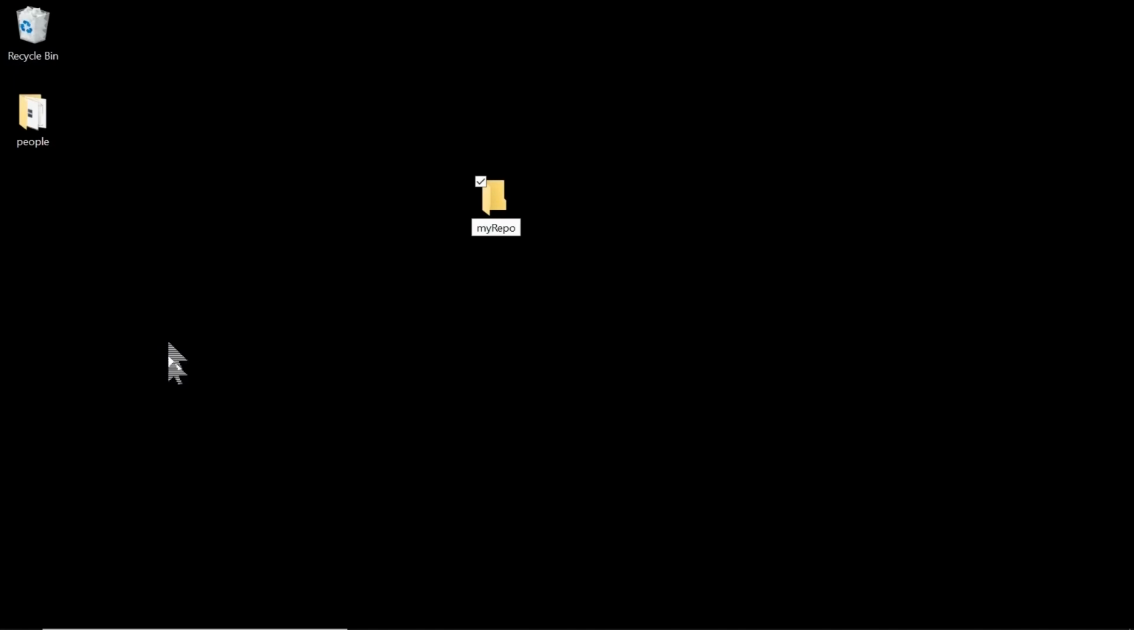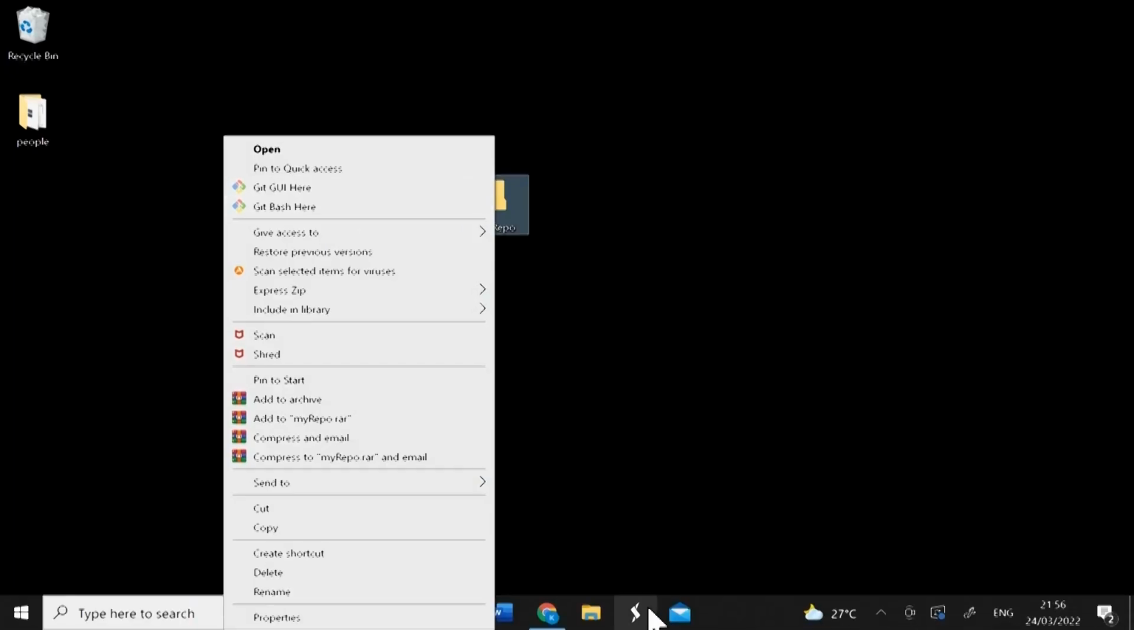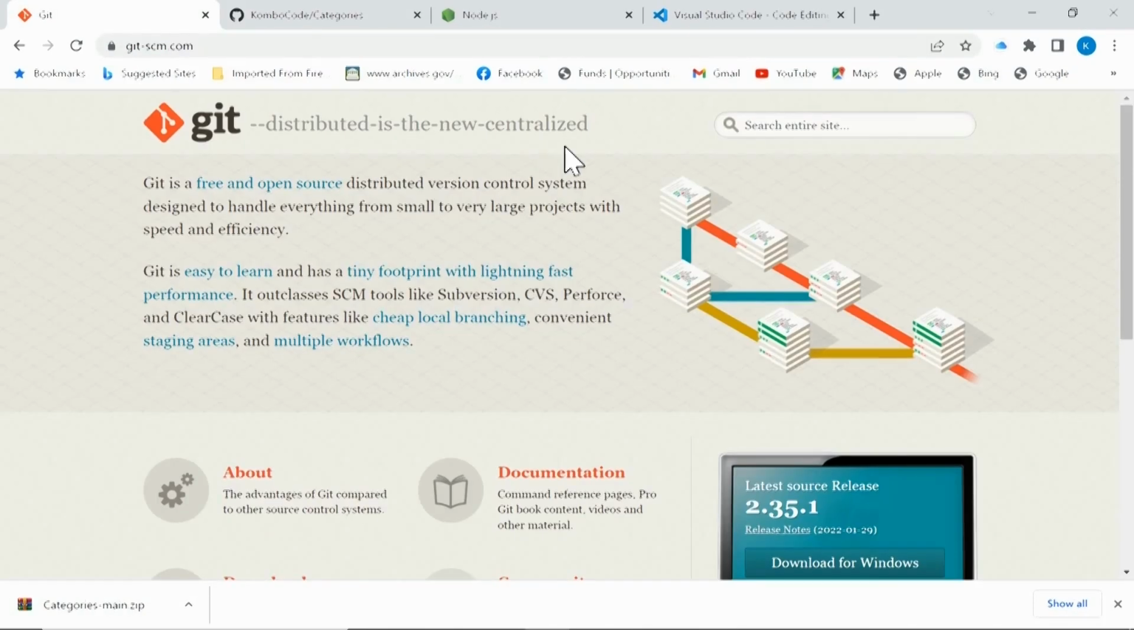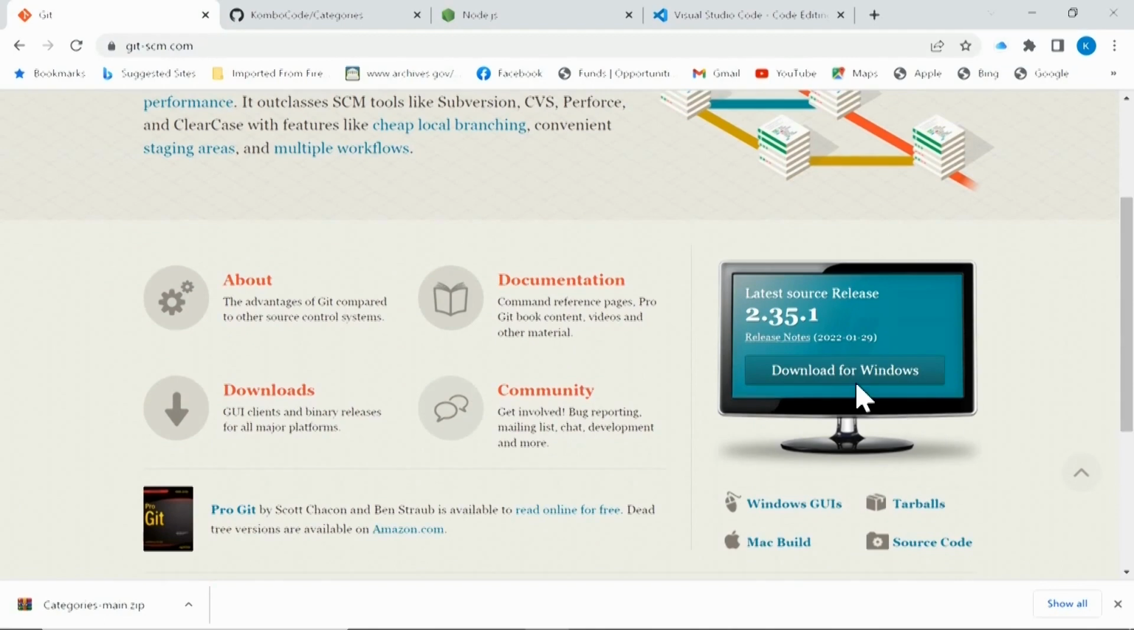Right click, and you'll see you have options. If you don't see this, it means you don't have Git installed on your machine. Then head over to this website and have it downloaded. If you have never used Git before, I highly recommend you try it, because you're going to use it a lot on your journey as a programmer.